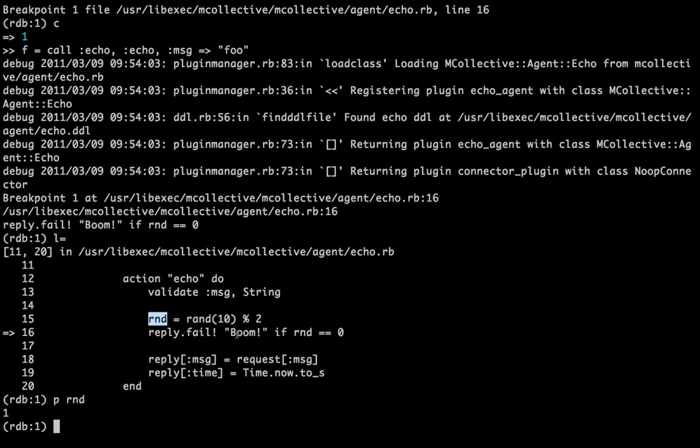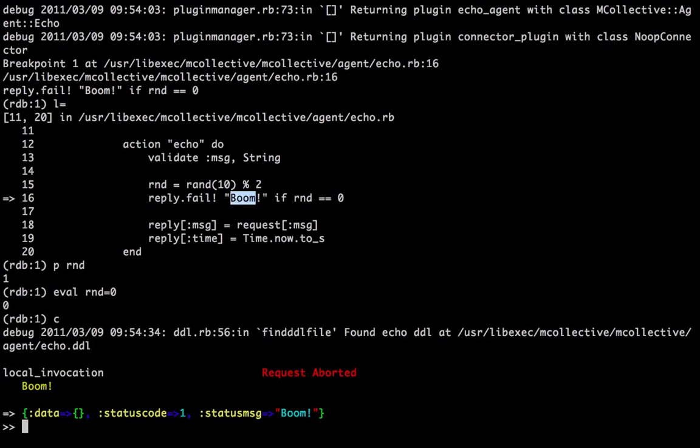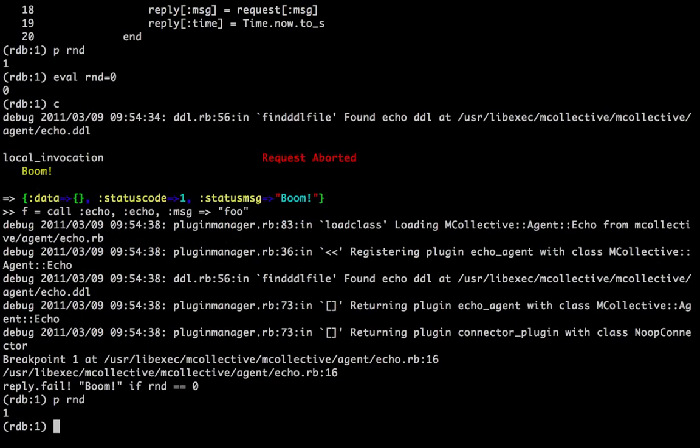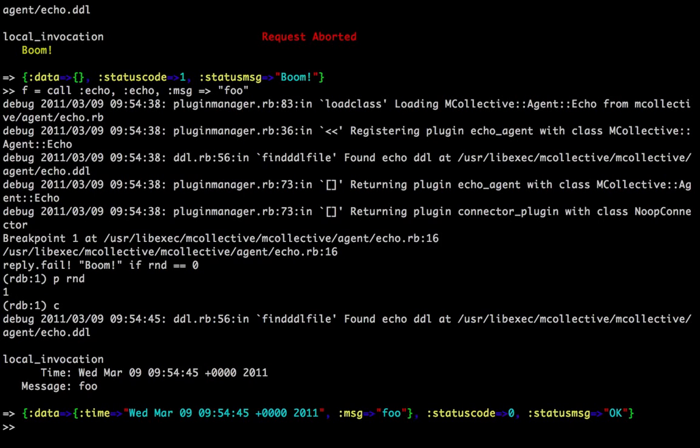But maybe we want to test that our fail actually works. Maybe you want to simulate failure to see how simple RPC, print RPC will show your results. So let's change that variable to 0. Now if we continue, we've got a fail. Call it again. Random's 1. Let's leave it like that. Continue, no fail. So you can see you can break into the execution of your program, step into, step over. The debugger is really quite nice.